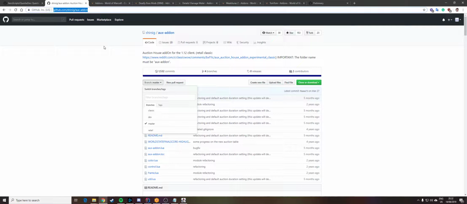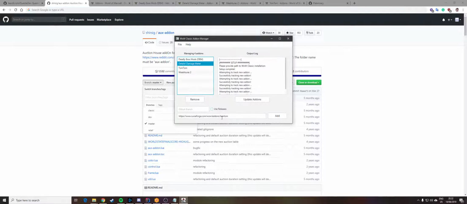So we'll copy the URL here. We'll open up the add-on manager again, and we'll paste it in. But here where it says GitHub branch, we'll type in Classic, and it's important that we type in the correct one, otherwise this won't work.